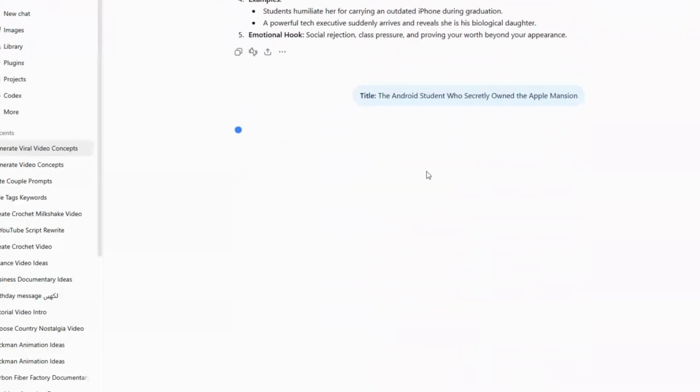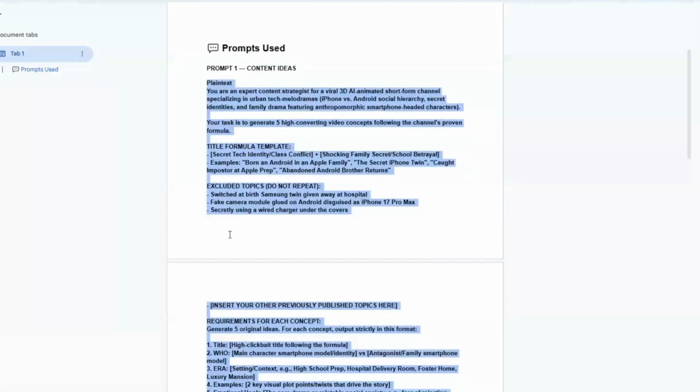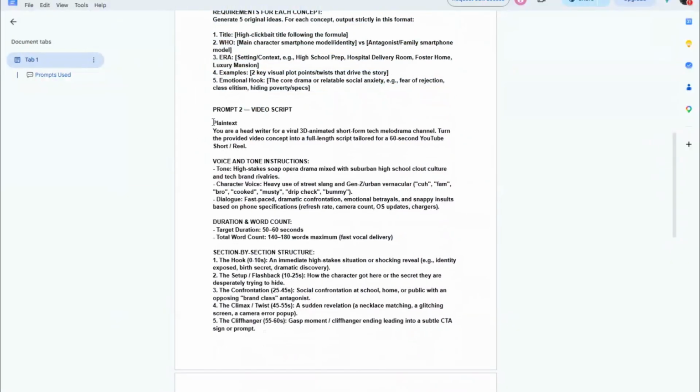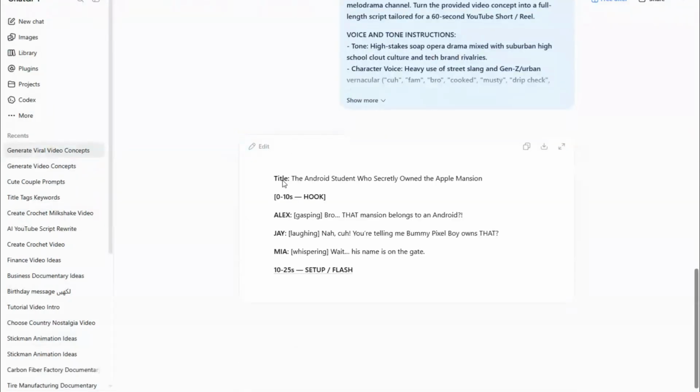This is where most people get it wrong. Don't just take the first idea. Choose a real drama story, one with tension. Now paste the second prompt. ChatGPT will turn it into a full script with dialogue.